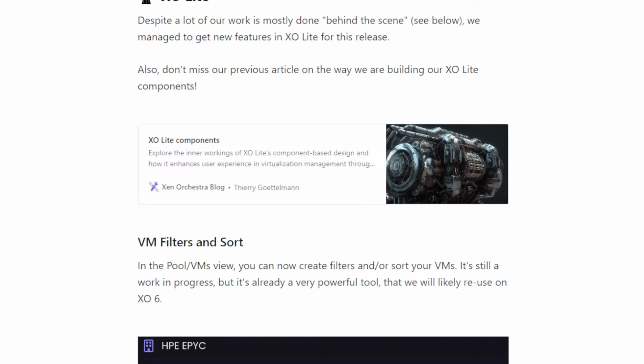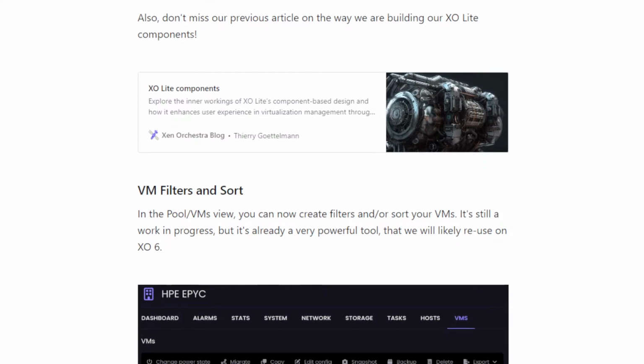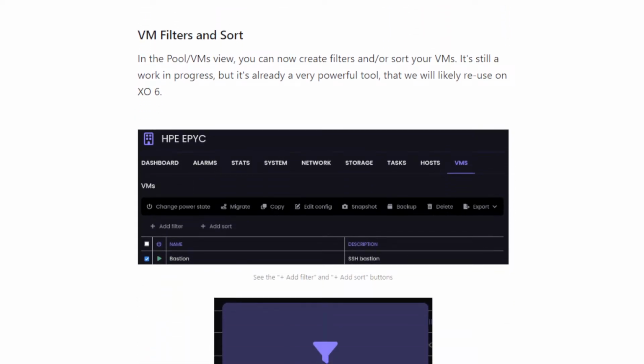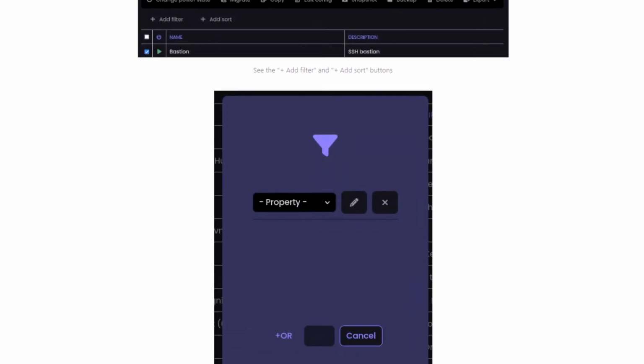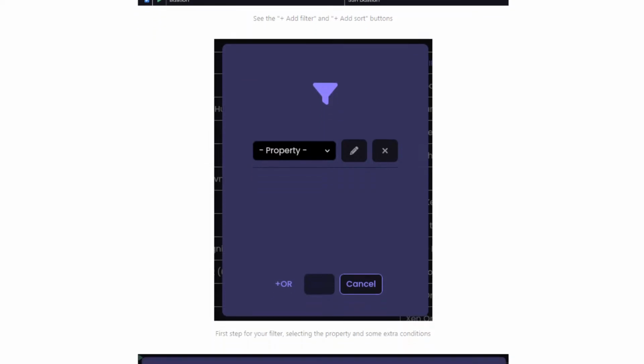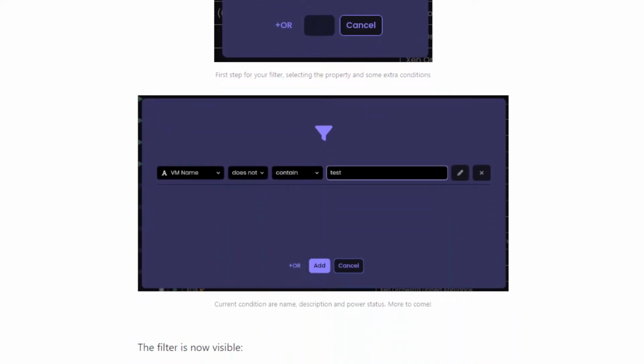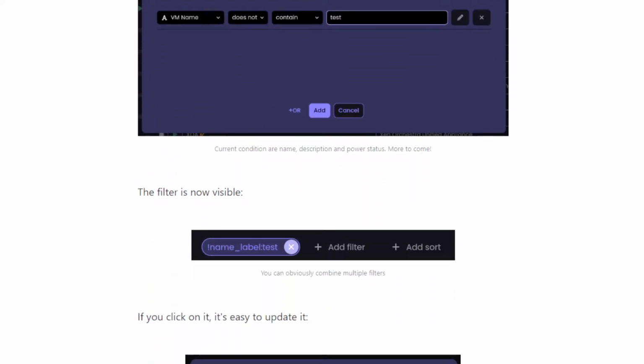So anyway, regarding Exolite, we now have in the VM view of a host or pool different ways to sort your VMs by any kind of property. This is an interesting way to provide more flexibility regarding sorting data. For now, it's rather simple, but we could add any kind of extra conditions and tests to be sure that it will match what you want to match. So it could be the name, description, power status, and obviously more will come.